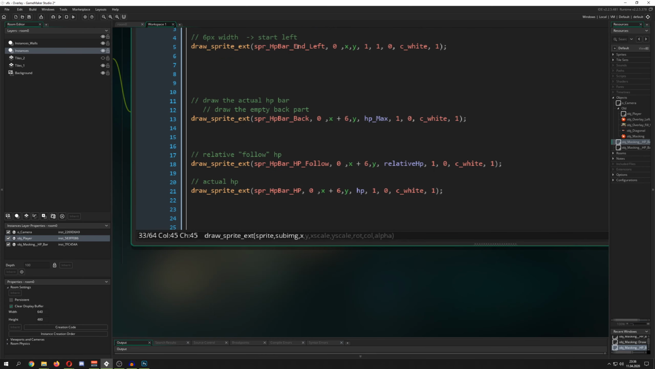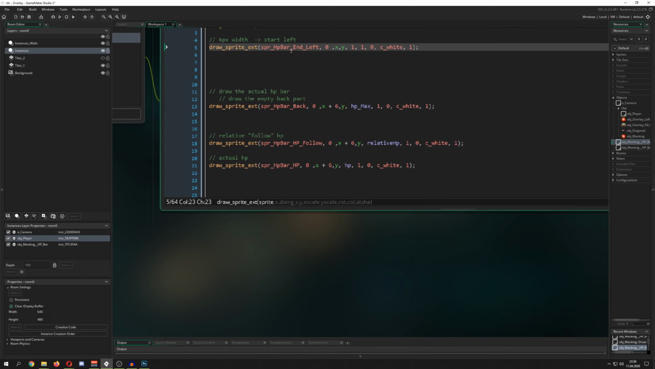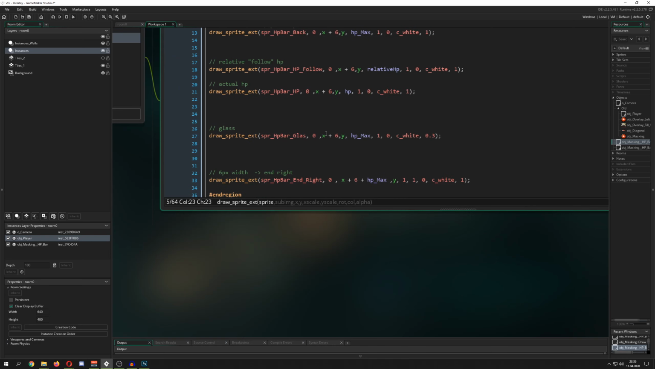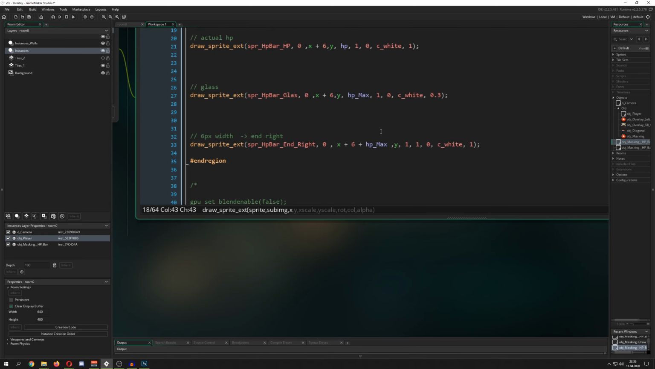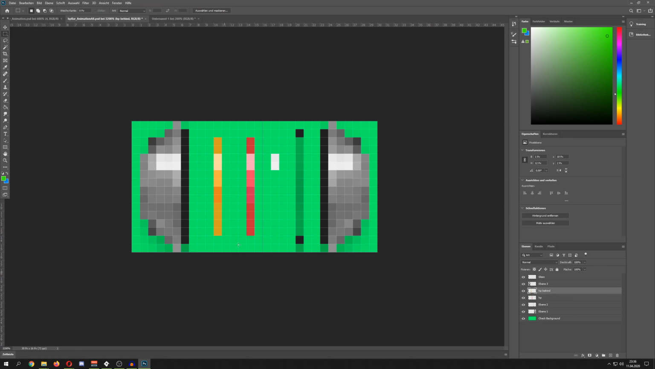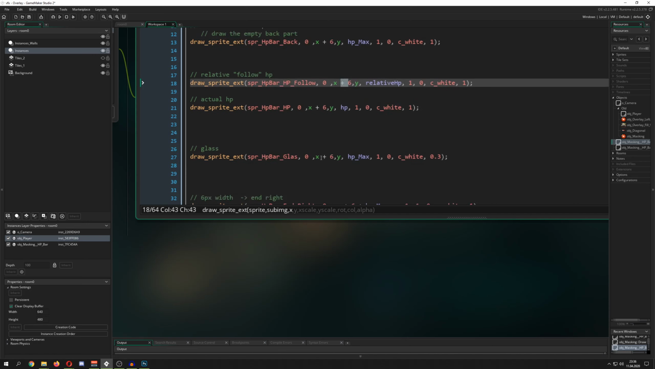Because the first part has a width of 6 pixels, and therefore every time you see plus 6, plus 6, plus 6, this is just so you actually start the drawing. Because what do we do? We just have this thing, and from this point on, this is plus 6 pixels, we start drawing our HP bar, the background, which is this guy here, the glass, everything. So therefore, plus 6. So don't be confused here.